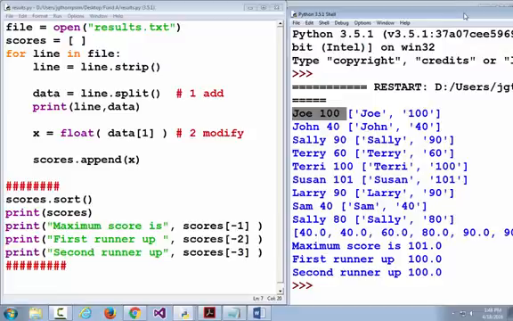Remember it's out of order, but parentheses after sort. That's a function call. Oh, yep, yep. So that'll do it. There we go. Good deal.